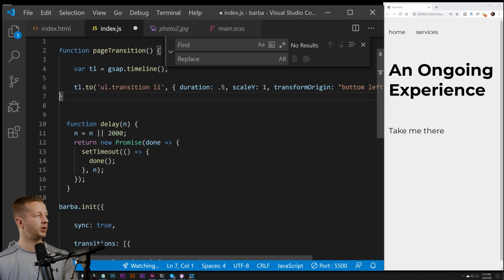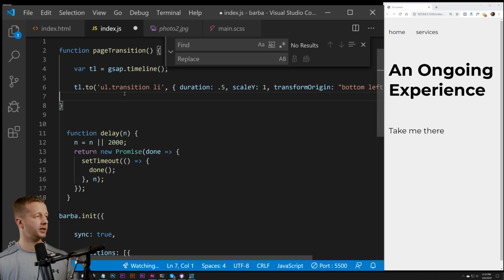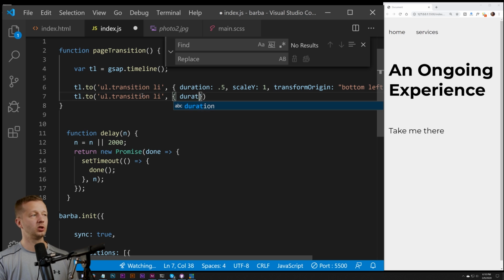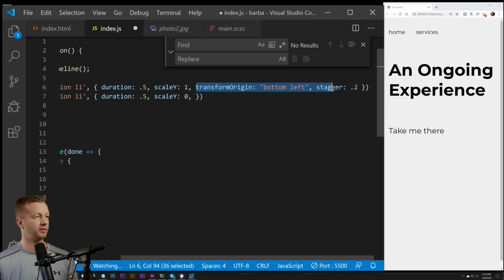And then also, we need to take this and reference it one more time in order to hide it. All right, so that brings it up, the first one. The second one is going to go ahead with scaleY 0. Same thing with the transform origin stuff.